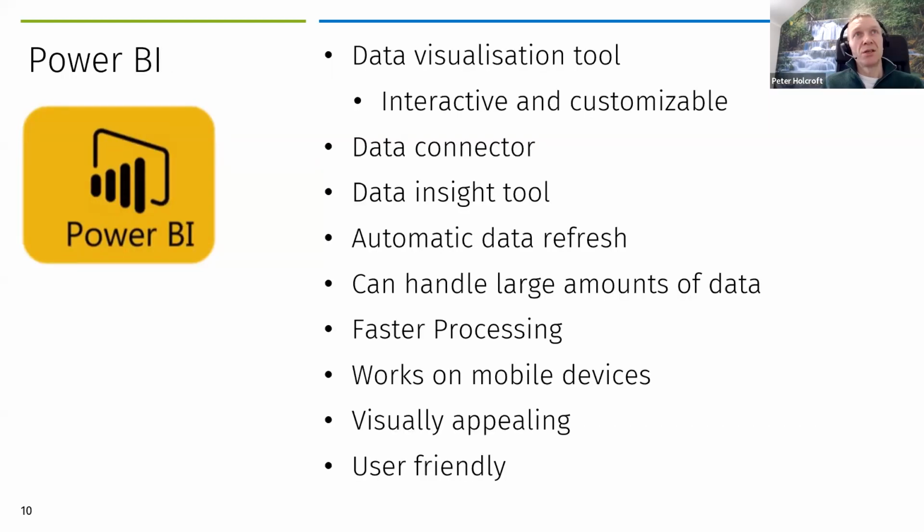So to summarize, the benefits: it's customizable. It's got lots of data connectors. It's a great data insight tool, and the automatic data refresh is a game changer, really. It can handle large amounts of data, faster processing, works on mobile devices, visually appealing. In general, it's user-friendly and just better.